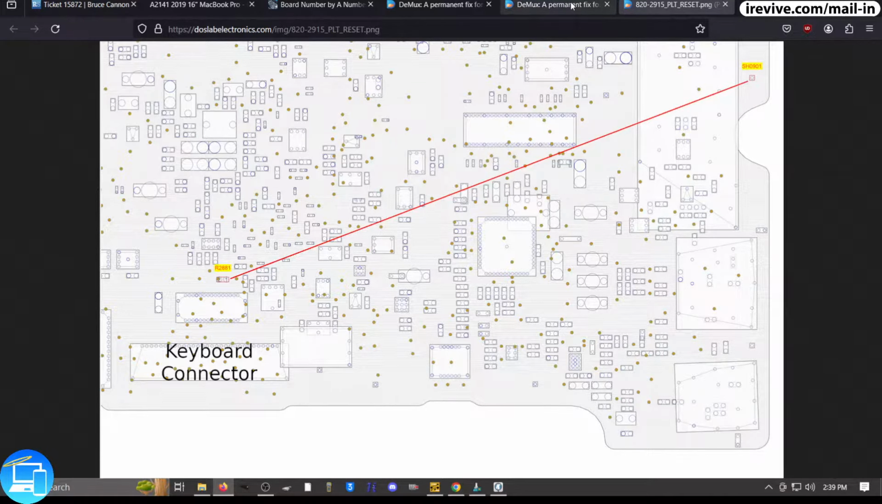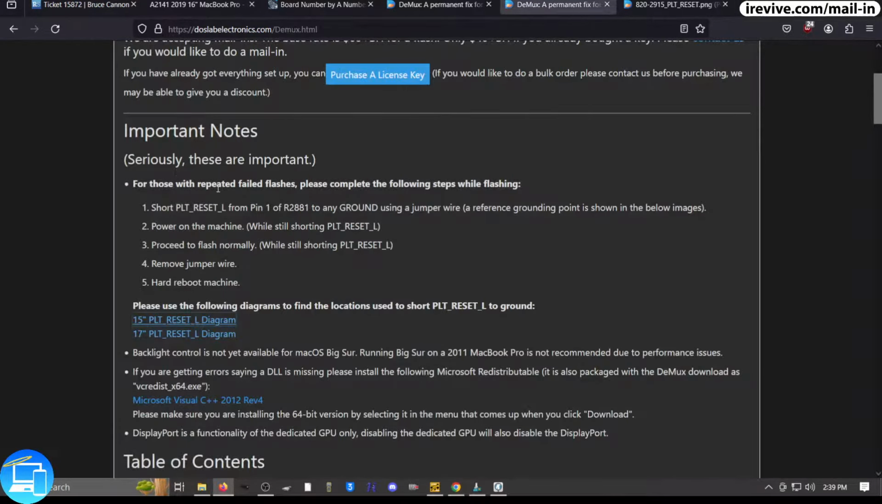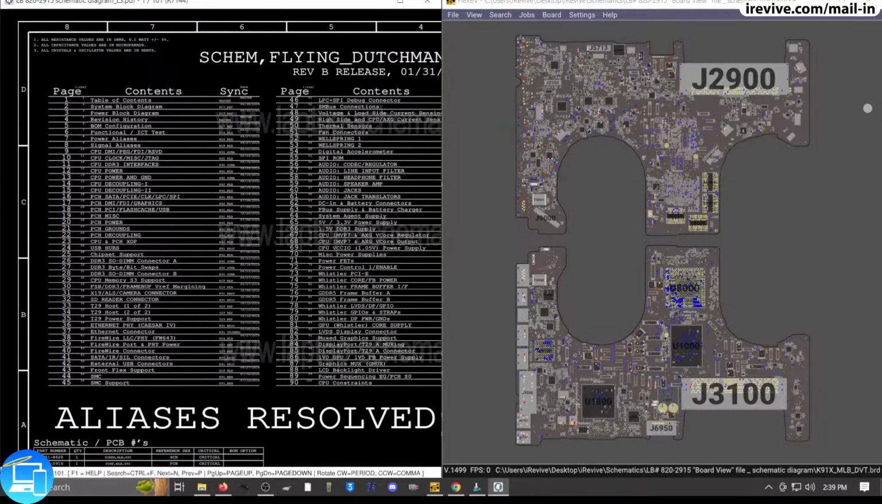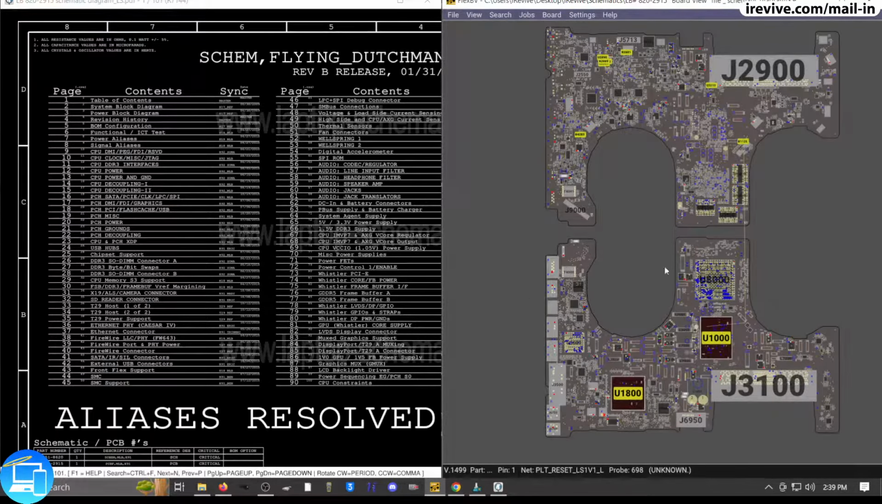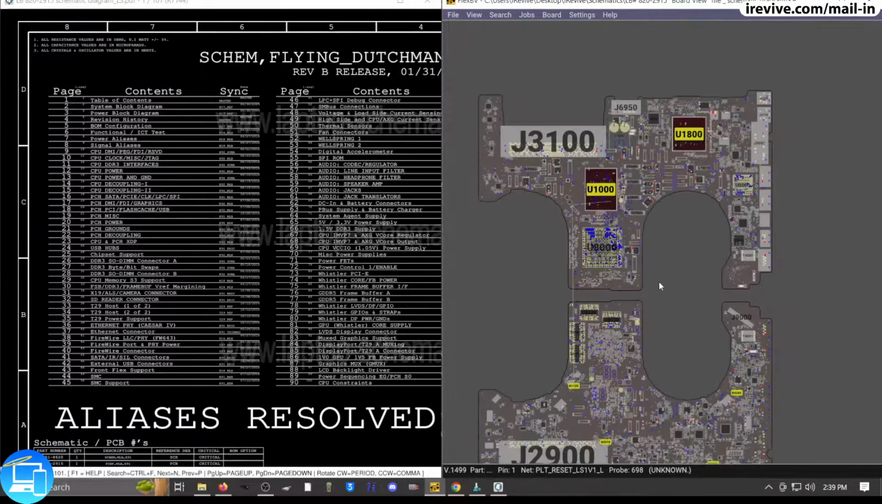There is another spot I personally like to use. So what I'm going to do is I'm going to copy this line, the net name, and we're going to go ahead and open up the schematics here, which I've preemptively done. This is a 820-9115. So now what we want to do is just look for all the different spots on this logic board.